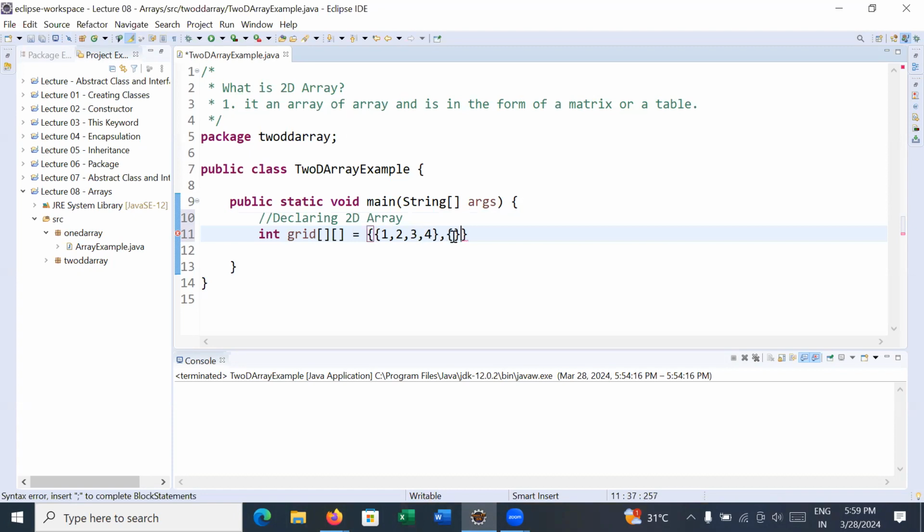In a similar way, you can create one more nested curly brace for the next row. Here you can store the values 5, 6, 7, 8. This is the data of row number 2. In the same way, you can add more rows using curly braces, like 9, 10, 11, and 12. So what is the meaning of it? We are creating a grid that contains three rows. This is the data of row 1, this is the data of row 2, this is the data of row 3, and each row contains 4 different elements.